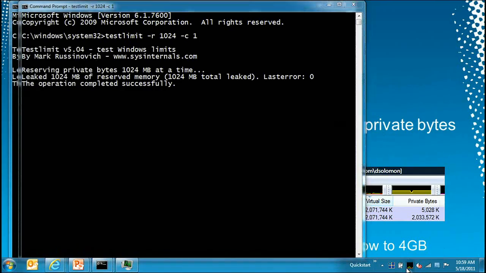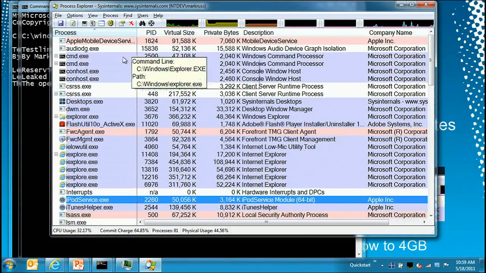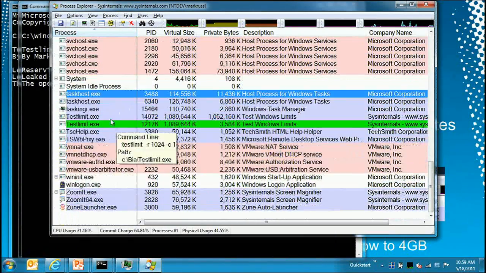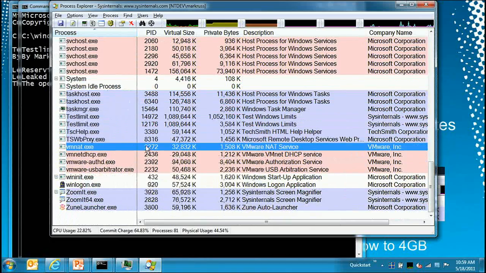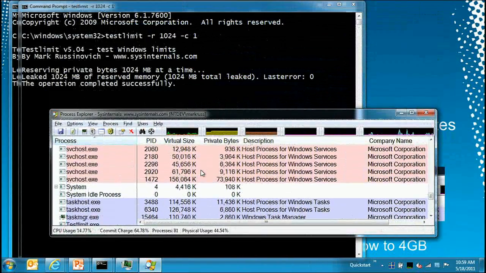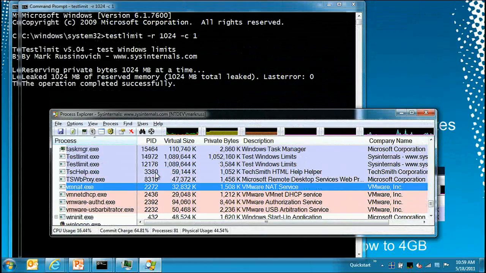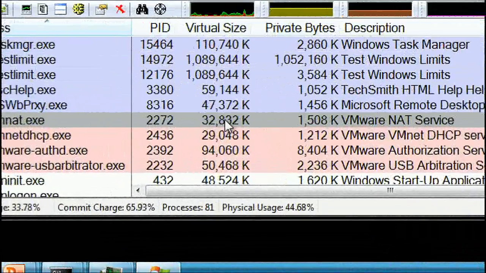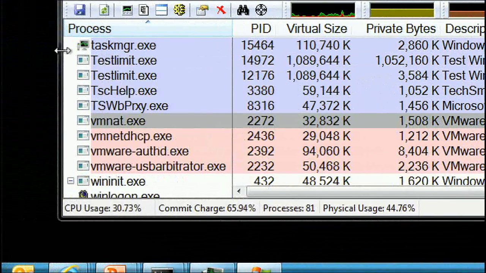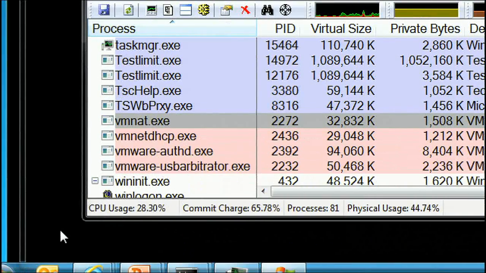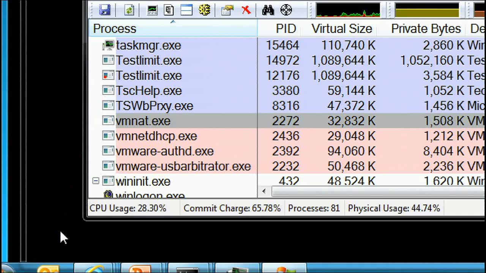And now let's go back into Process Explorer. Sort by process column. And now here are my 2 Testlimits. Let's see if we can tell those 2 apart by looking at the virtual size and the private bytes columns. So here are the 2 Testlimits right here.